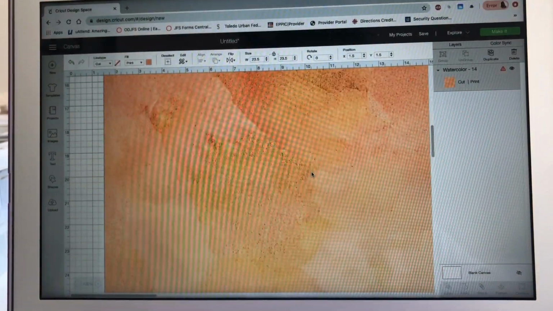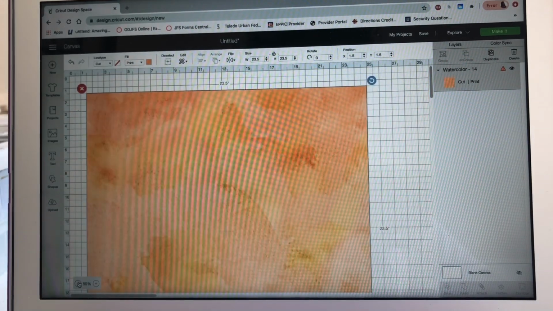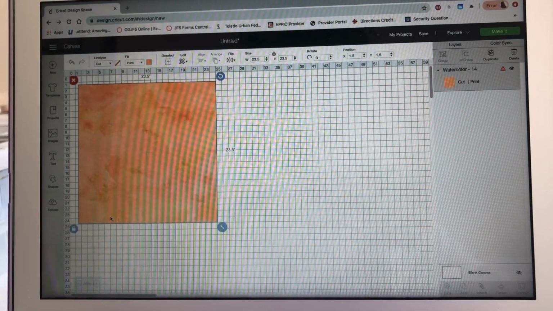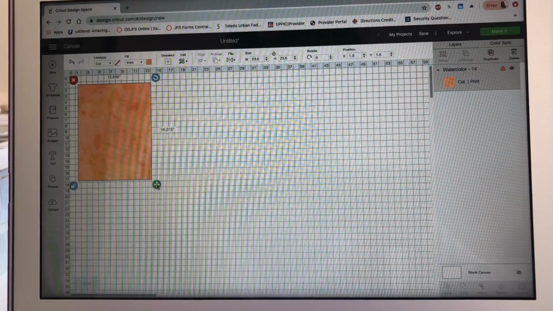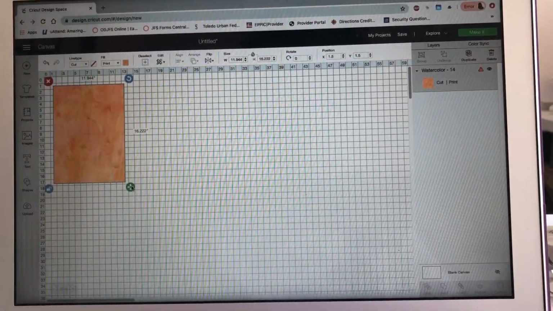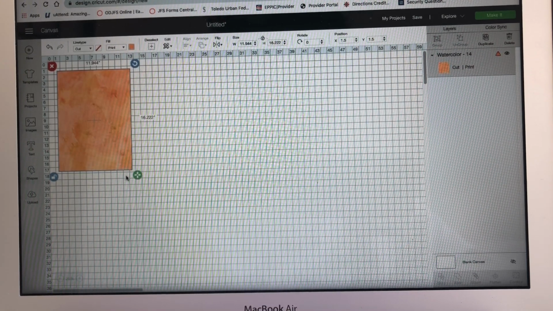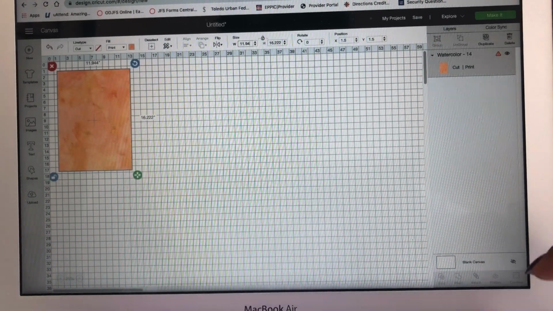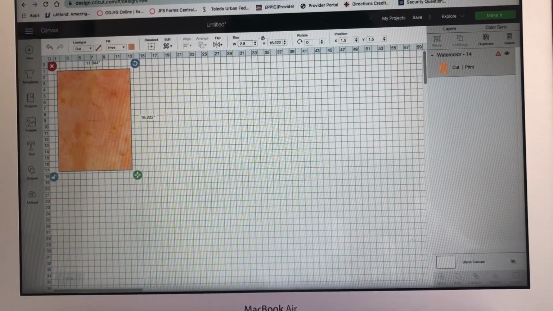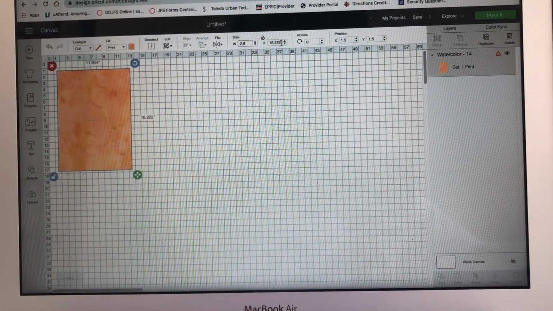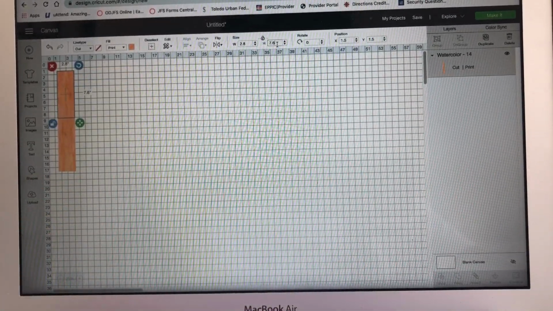Of course, it uploaded but it's way too big, so I'm going to make my screen a little bit smaller so I can see what I'm doing. I'm going to unlock it, and I want this background image to be 2.8 by 7.6. Let me go up to the size and put 2.8 by 7.6, and then push enter.